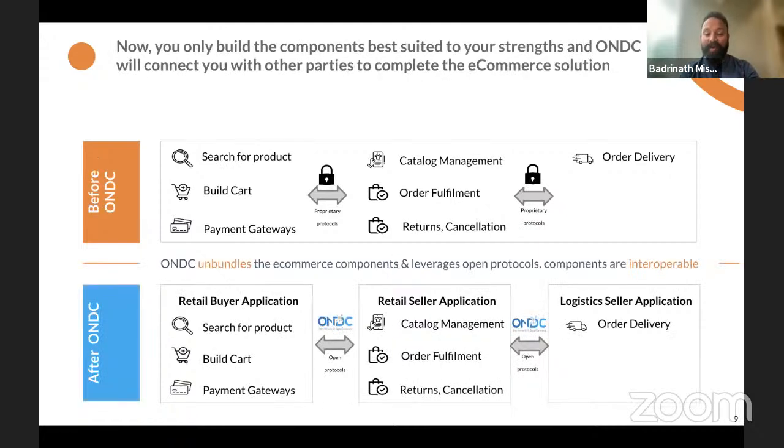Now in ONDC, what happens? All these activities are also managed seamlessly, but by different entities. All the buying activities are managed by an entity called the buyer application. The selling activities are managed by an entity called the seller application. And the logistics activities are managed by the logistics application. The difference is that these activities are managed by three different entities, and they are interoperable over an open protocol called the ONDC protocol. It's no more a proprietary protocol, it's an open source and open protocol.